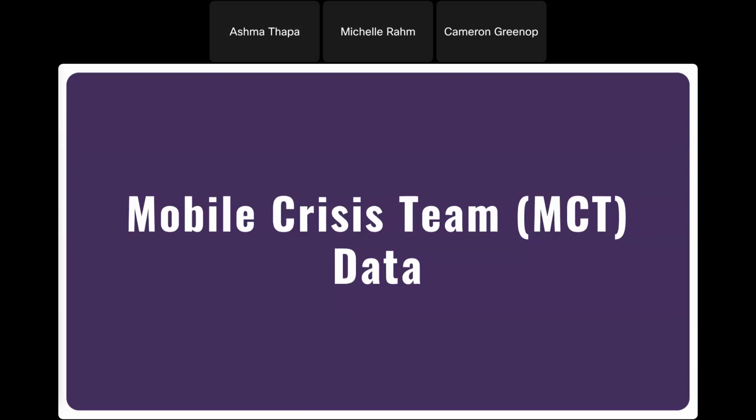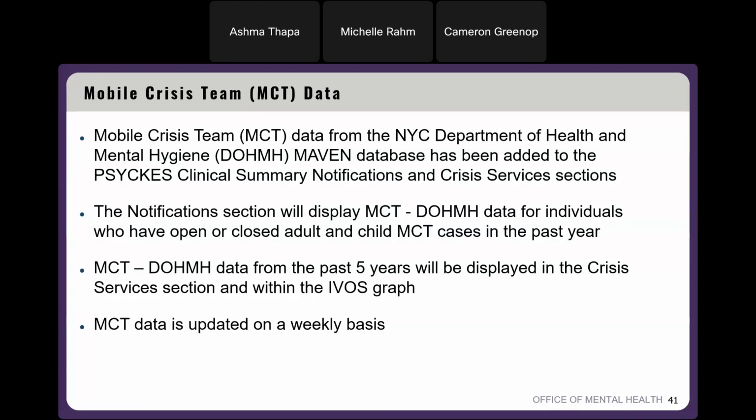All right, then we have mobile crisis team data, MCT data. And this was added to PSYCKES from the New York City Department of Health and Mental Hygiene, DOH-MH MAVEN database. So MCT data was added to the clinical summary within the notifications and the crisis services section. For the notifications, this will display folks who've had an open or closed adult and child MCT case in the past year. So notifications would be MCT data within the past year.